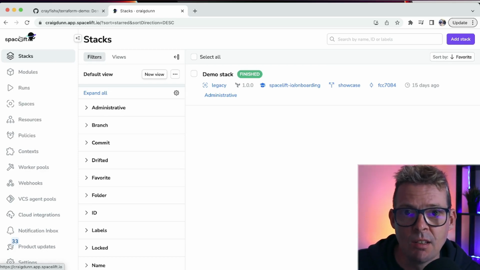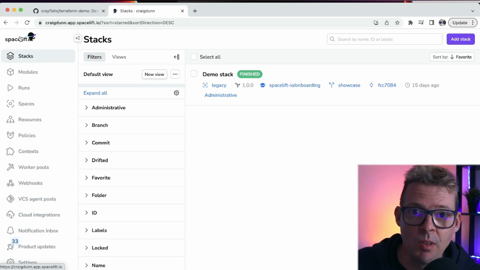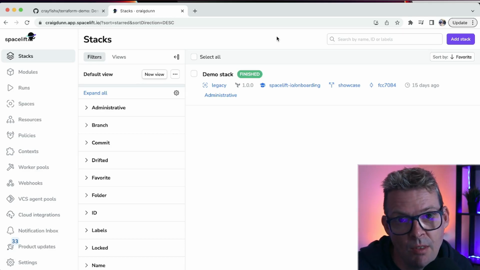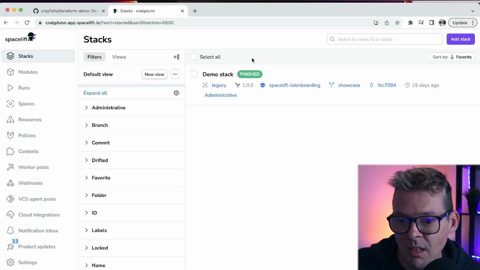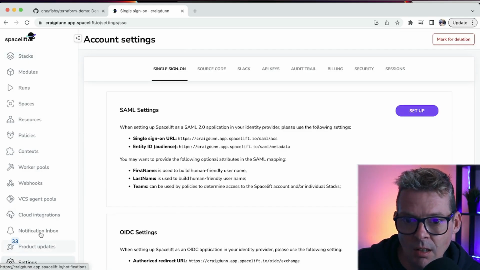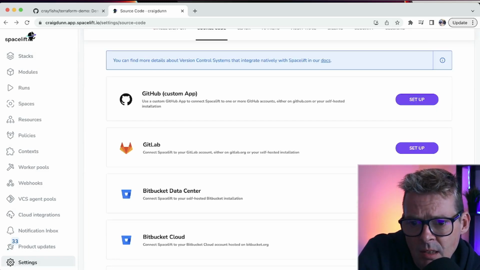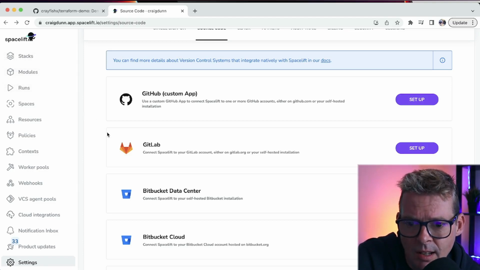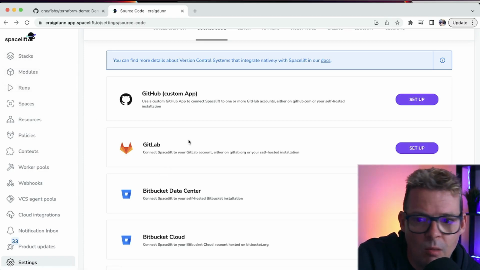So before we can connect our Terraform repository to our stack within Spacelift, we need to give Spacelift access to our VCS or to our GitHub repositories. If you signed up using your GitHub account, then this has probably been done for you, but if not, you need to head over down to Settings and Source Code. So here we can see that Spacelift provides integration into a host of different VCS backends, GitLab, Bitbucket. For this demo, we're going to be using GitHub.